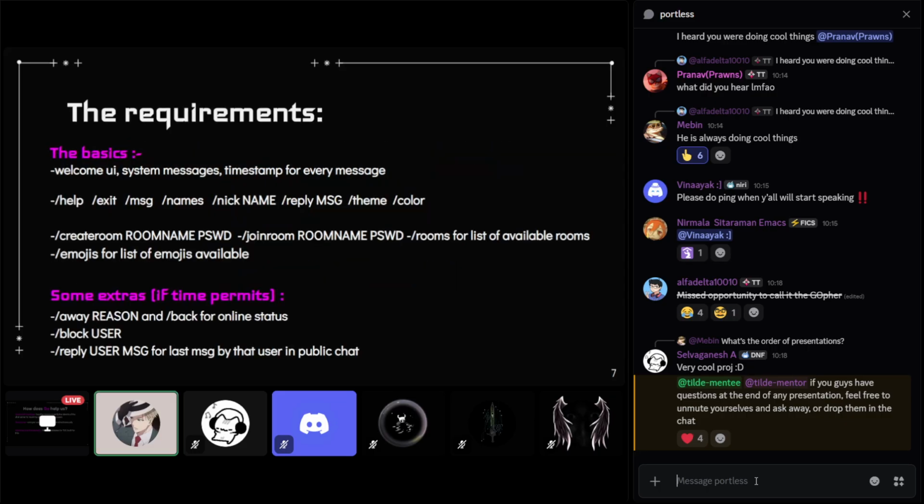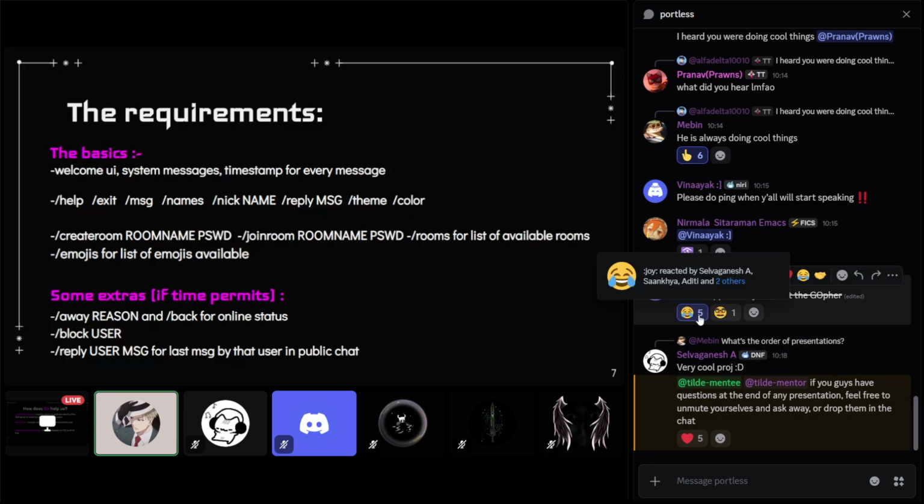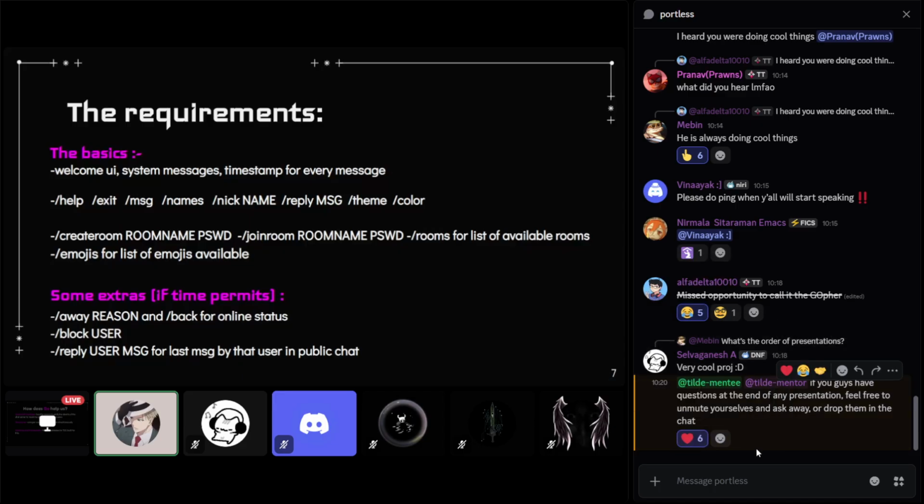Once we were done with that, we looked at the requirements of what we need for our chat server. So we obviously took inspiration from Shazam, but we also added our own features. So the basics that we really want are commands like slash help, slash exit, the basic stuff that we saw earlier. The features that we added on our own were to be able to create a room.